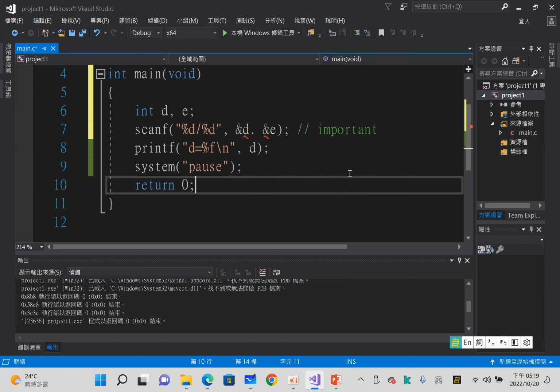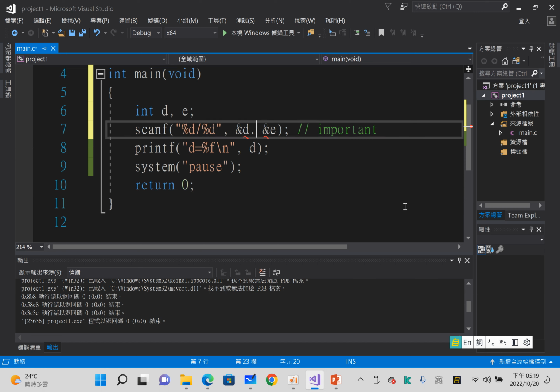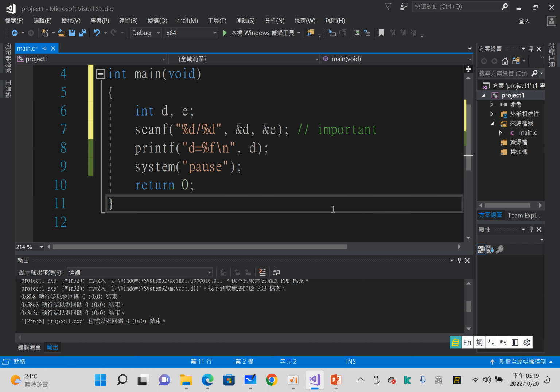So what you can do is this. What's wrong with that? Why is there a red line? Okay, I know why. There's a typo here. It's supposed to be a comma, and I put a dot here. So I change it to a comma, and the red line is gone.